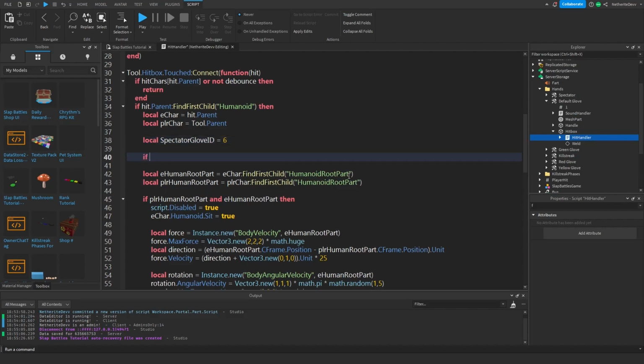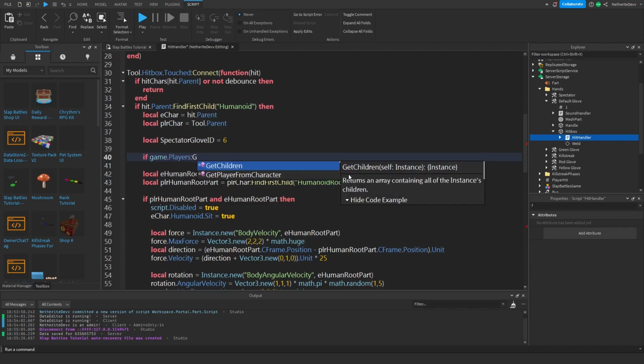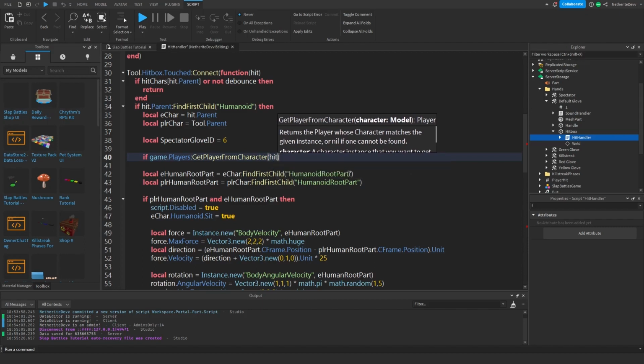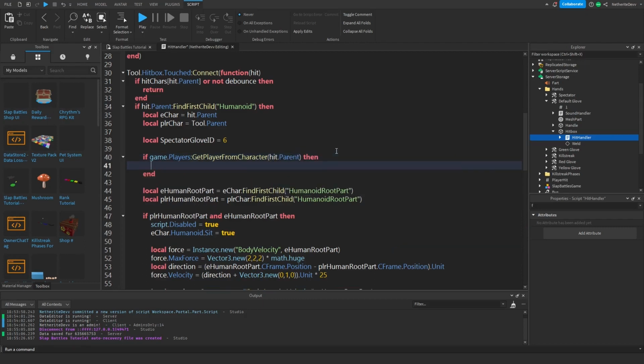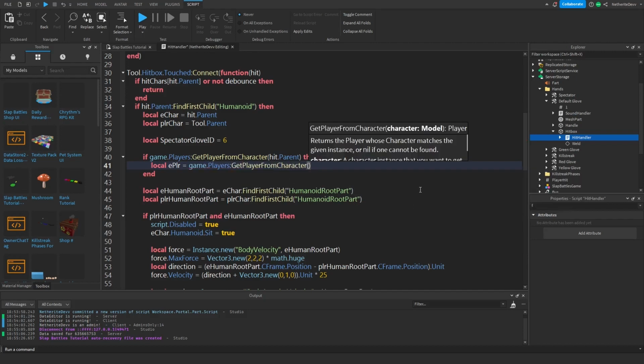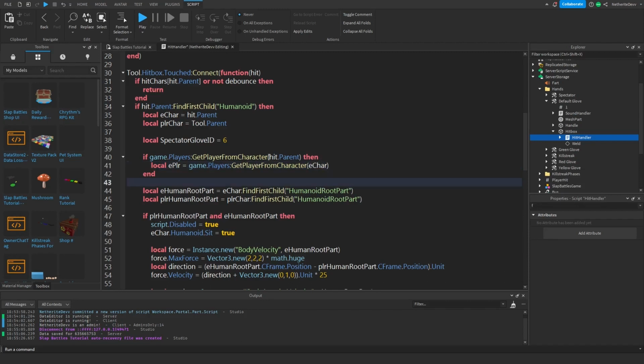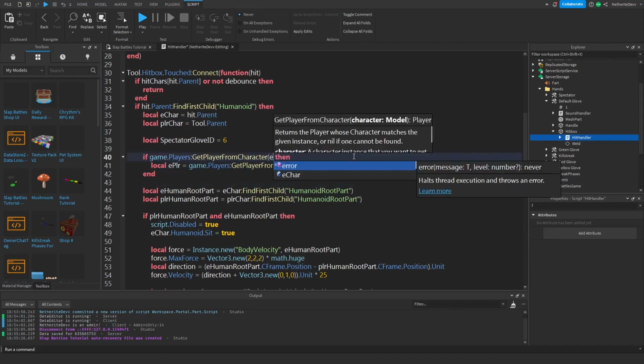And then we can do if game.Players:GetPlayerFromCharacter hit.Parent. So we're checking if whatever we just hit is a player and not a dummy, because if we hit a dummy and this runs right here, then the script will break. So I'm gonna set a variable for the enemy player. We have the enemy character up here, but we need the enemy player. So we can do local ePlayer is equal to game.Players:GetPlayerFromCharacter, and we can get the eChar. And I guess we can replace hit.Parent here with eChar as well, because it's the same thing.